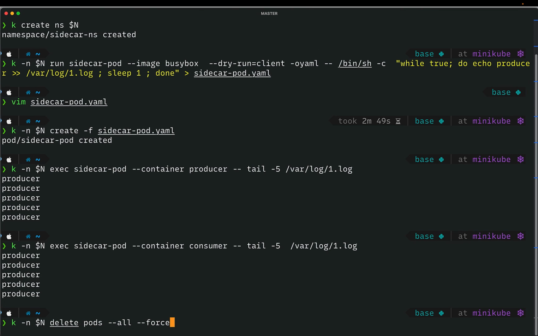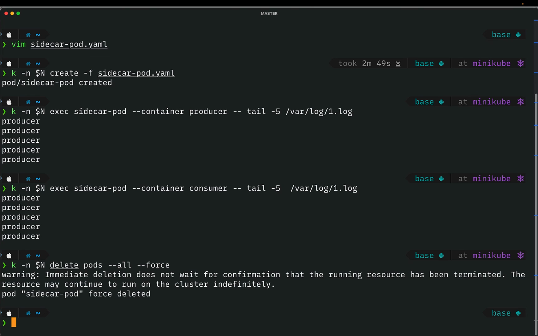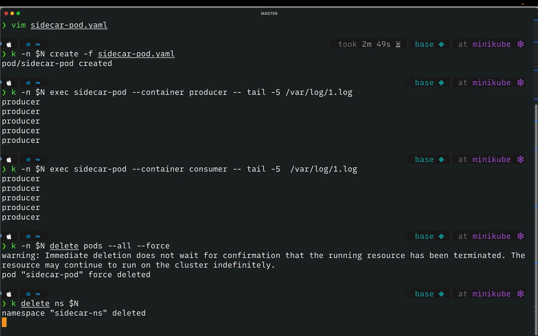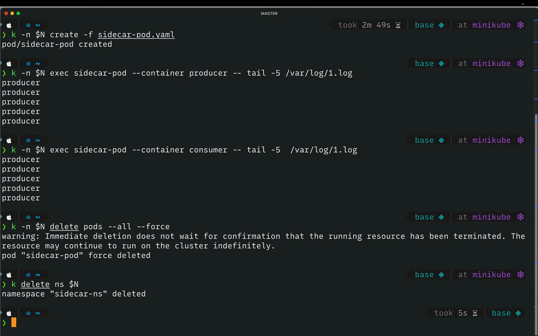That's all. I will just do some cleanup. I have deleted the pod, and I can delete the namespace. So that's all I have for the logging sidecar pattern.